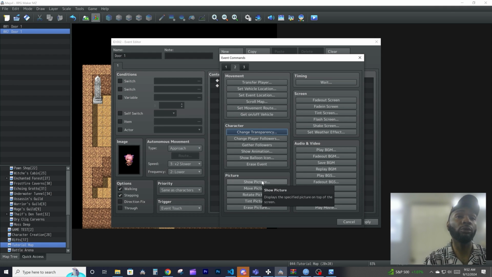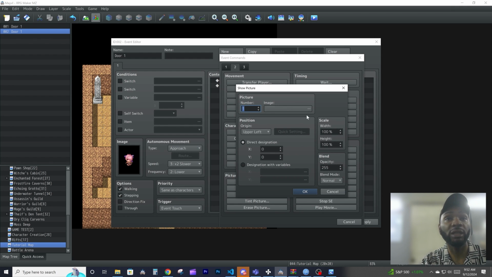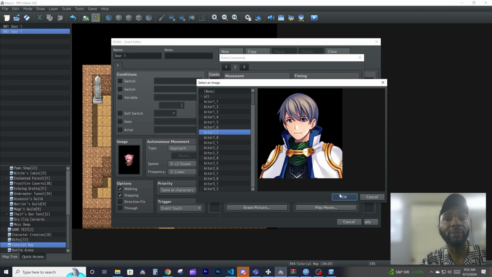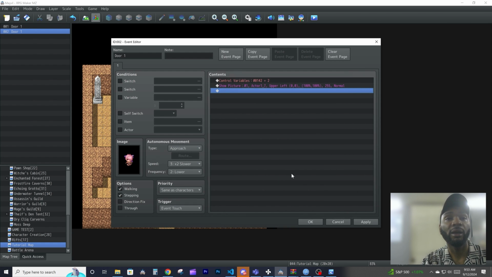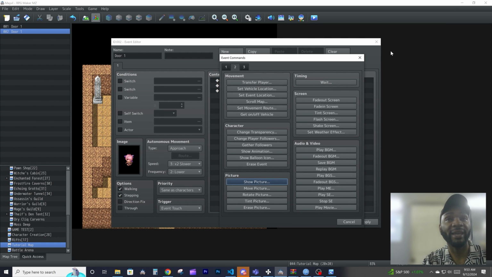Like for example, you have the option to show characters on the screen. You could pick their locations and stuff like that, more for cutscenes and more interactive stuff. You can move the picture around, rotate it, tint it, and erase it. So all of this just controls the pictures you see.